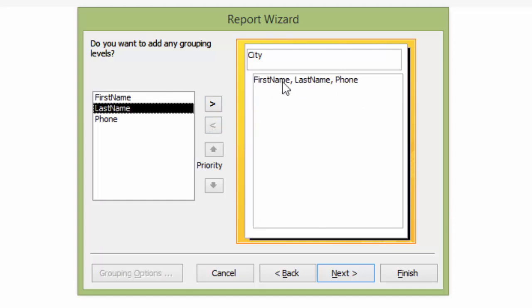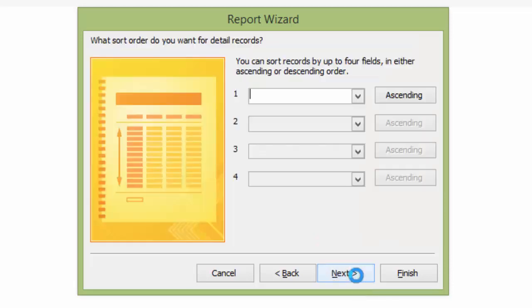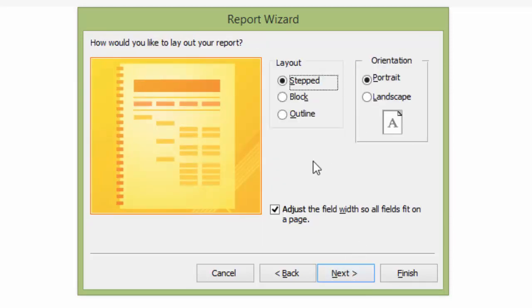So we'll get rid of that. So we're just going to group it by city. Then we click next. And then of course we can sort, and we're going to sort by last name because that's just the most logical, in ascending alphabetical order. Click next.